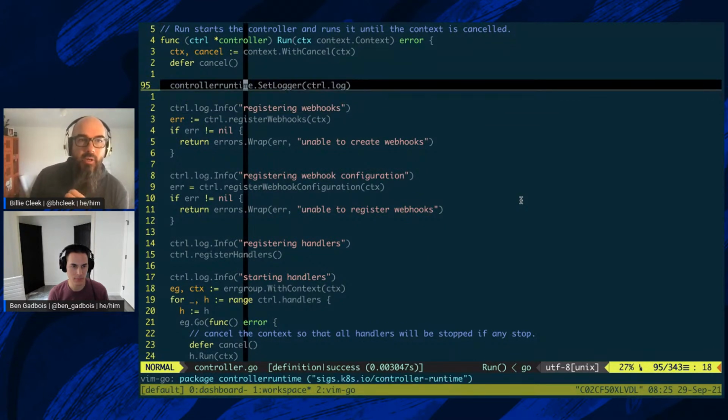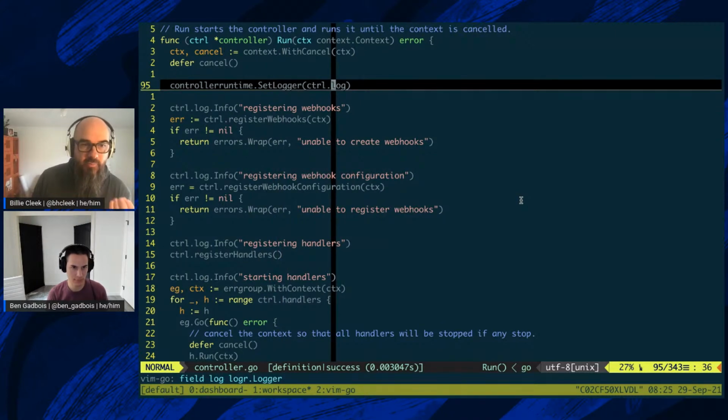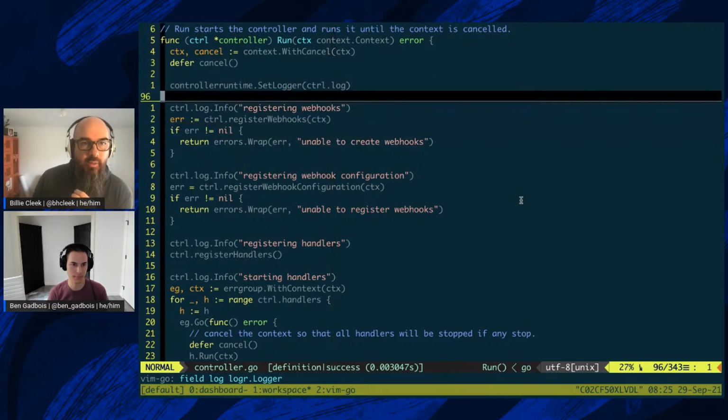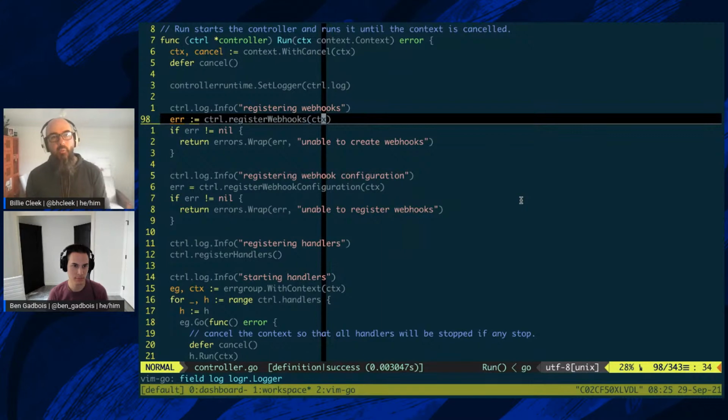So we call controller runtime.set logger because controller runtime itself will log messages when certain operations happen. We just want to make sure we have consistent logging, both for logs that are coming out of controller runtime itself and for logs coming directly from our application. So we set that logger there. And then we want to go register the webhooks.